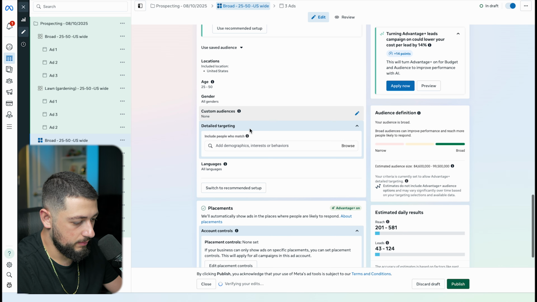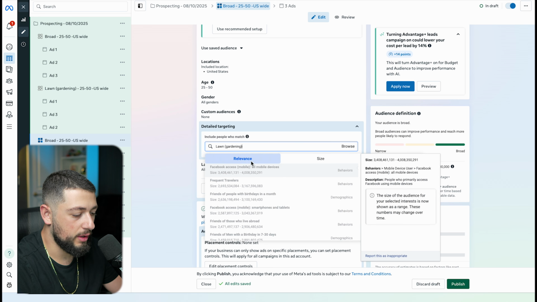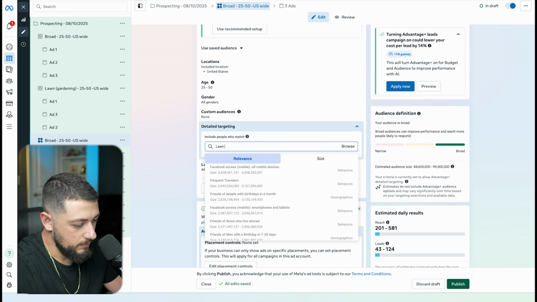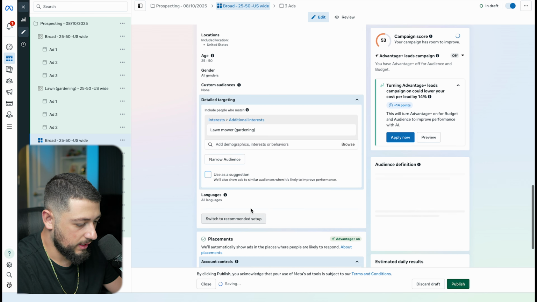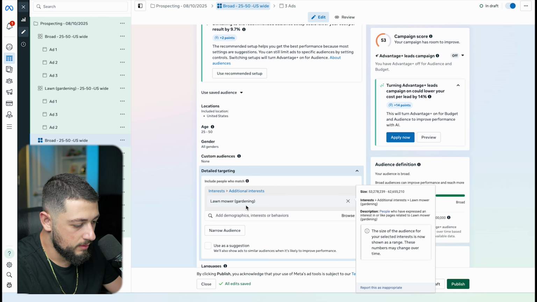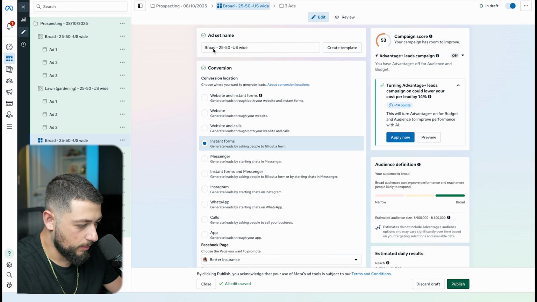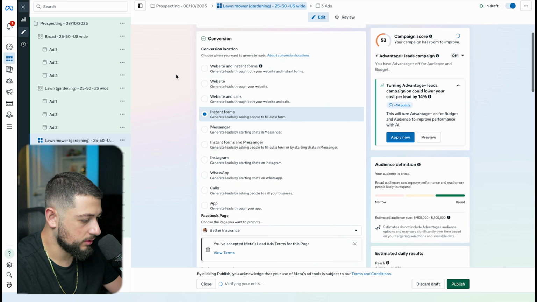We're going to do the same thing for this one. We're going to scroll down, go to detailed targeting. We're going to put lawn and see which other options we have. So lawnmower, so that's good. Get rid of this. And we're going to go back up here. We're going to say lawnmower, gardening. So someone that is interested in lawnmower probably has a big yard. But the thing is, this is not always going to yield a good target audience.